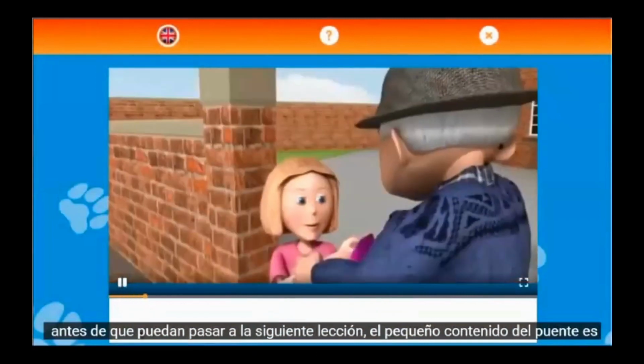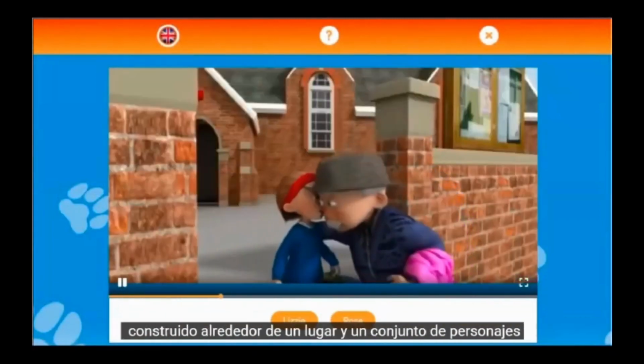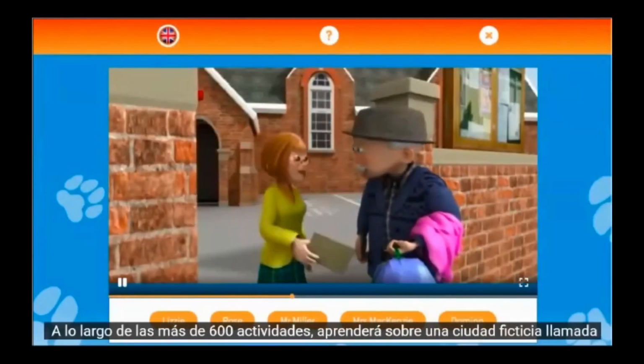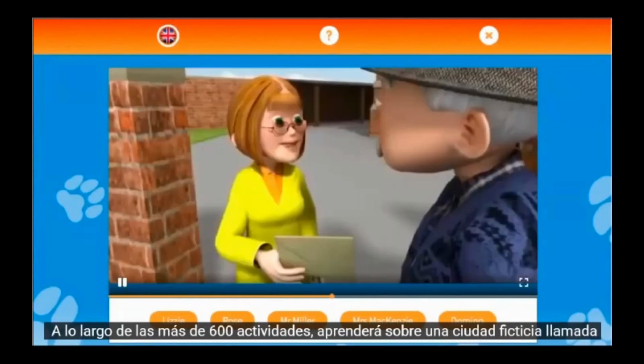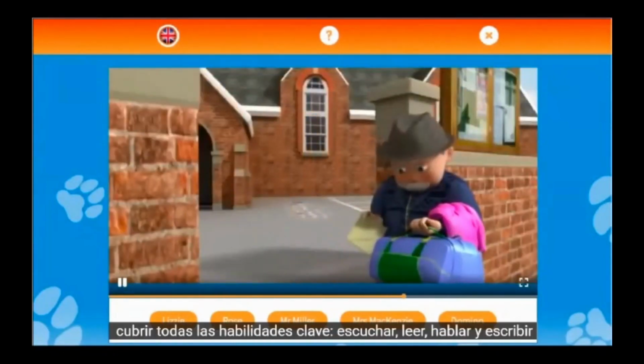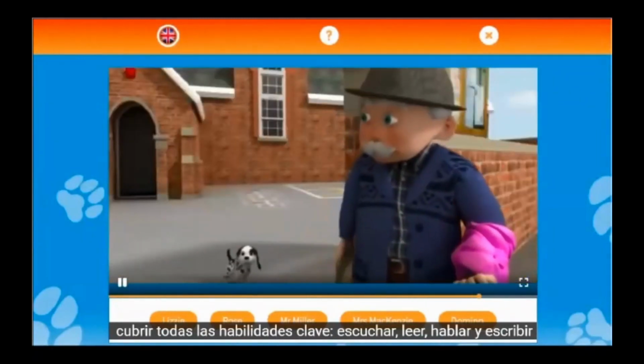The Little Bridge content is unique, in that the entire language course is built around one place and one set of characters. Throughout the 600 plus activities, you will learn about a fictional town called Little Bridge and the characters who live in it. We cover all the key skills: listening, reading, speaking, and writing.